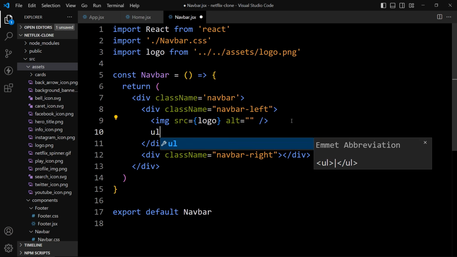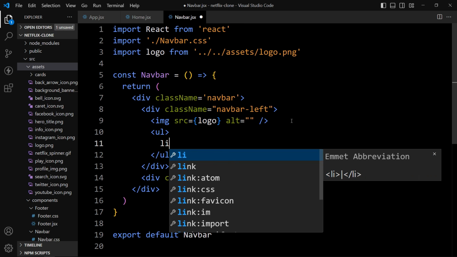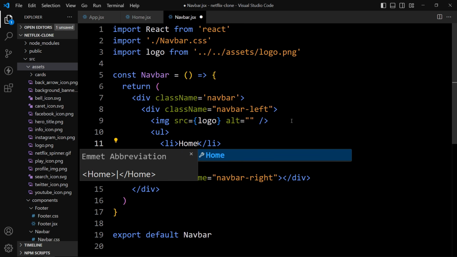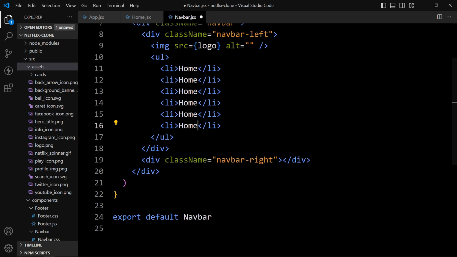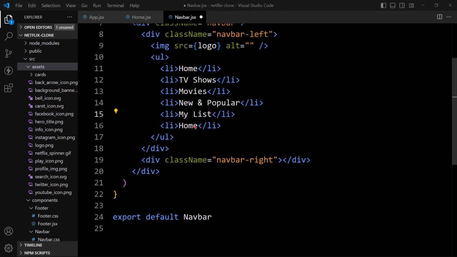So we'll add the UL tag, and in this one we'll add the li tag. Here we will add home, and let's duplicate it. We'll add the menu text. So the second one will be TV show, then the next one will be movies, and the next one is new and popular. After that we'll add the next menu, which is my list, and let's add one more, that is browse by language. So after adding this, we'll open the web page.